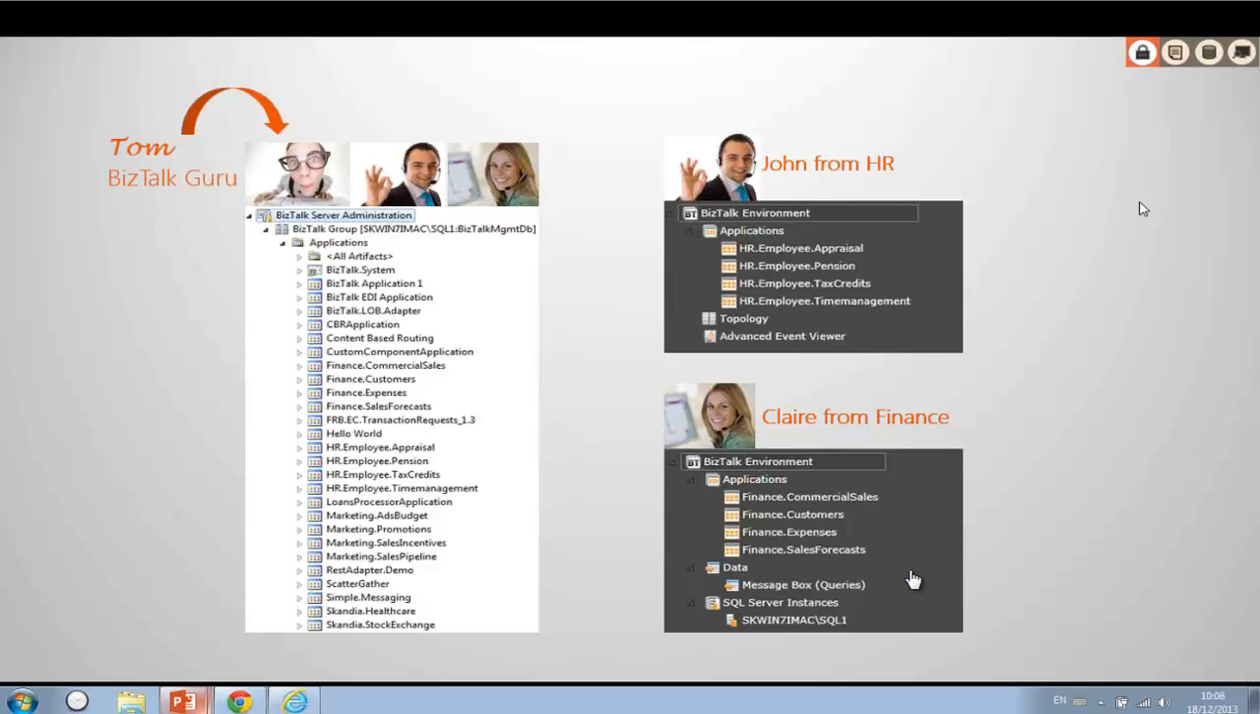But when we're talking about John or Claire, who work for specific departments and whose concerns are limited to just certain areas of the BizTalk deployment, then this experience in the admin console is way too much. And what we are showing here on the right-hand side is that in BizTalk 360, you can specify a security role that will scope down what these users can see to what they really need. So they will only be able to see the applications they need, and they'll only be able to use the features they need. So their experience is much more focused.